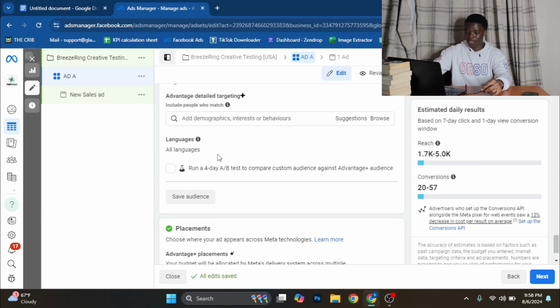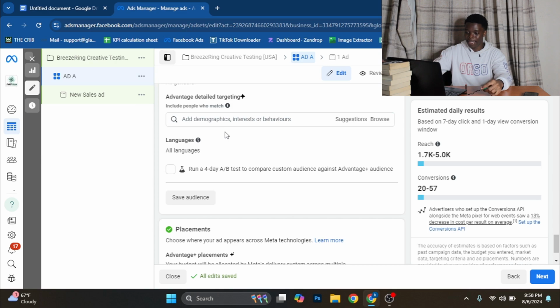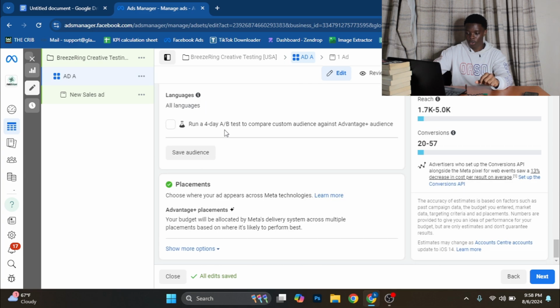Gender, again, is subjective to your product. If you're selling makeup, of course sell that to women, although we're living in some crazy times. Then scroll down, and on advantage detailed targeting, leave that off. We're going to deal with that when we get to the interest testing campaign. So scroll down, placements, leave advantage plus placements on. And then now let's head to the ad level.